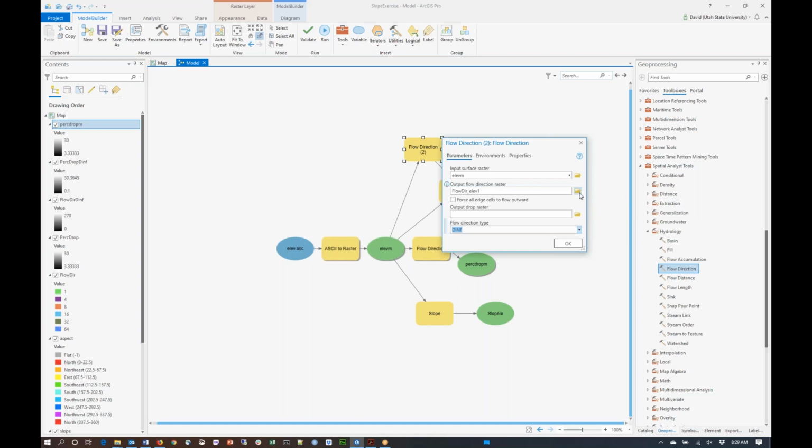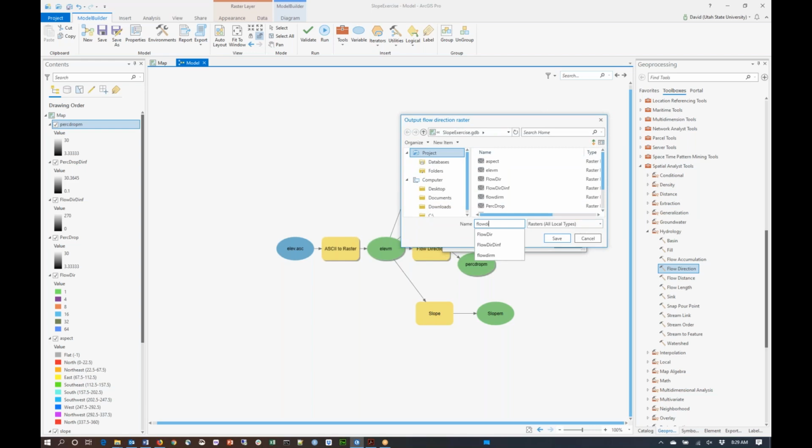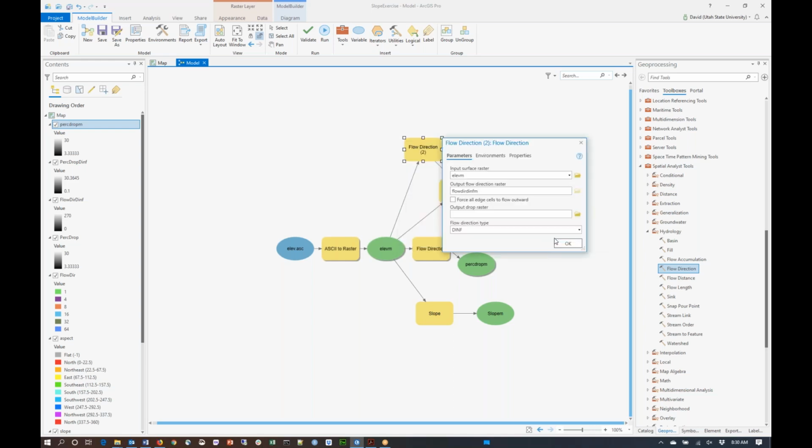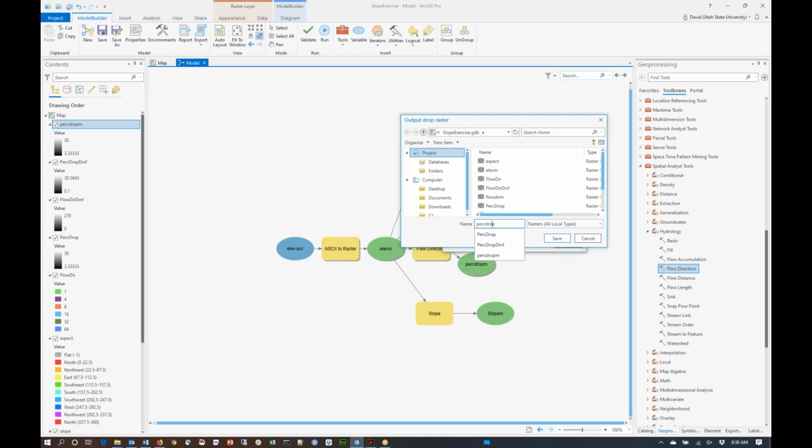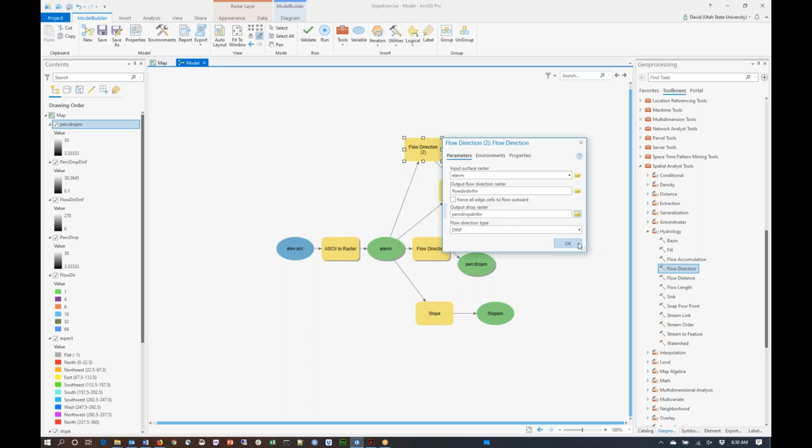The flow direction output raster, I'm going to call this flow dir. I guess I'm going to call it flow. I see there's an error in the screenshot I have in the exercise. I'm calling the flow direction raster slope dinf, which doesn't actually make a lot of sense. So let me call it flow dir dinf m, and let me do the percentage drop as percentage drop dinf m to indicate that it's a model.